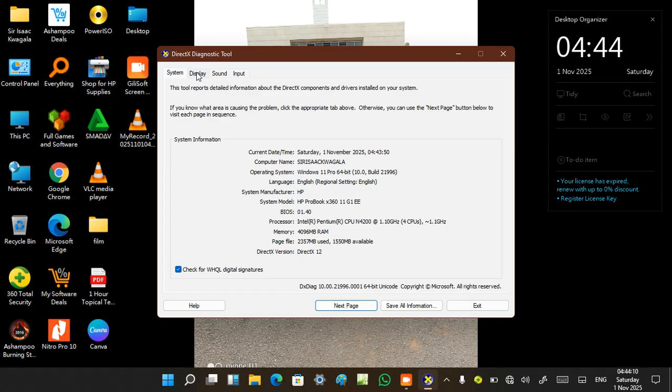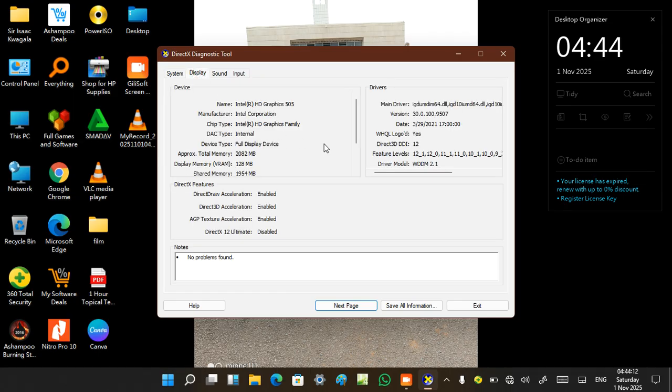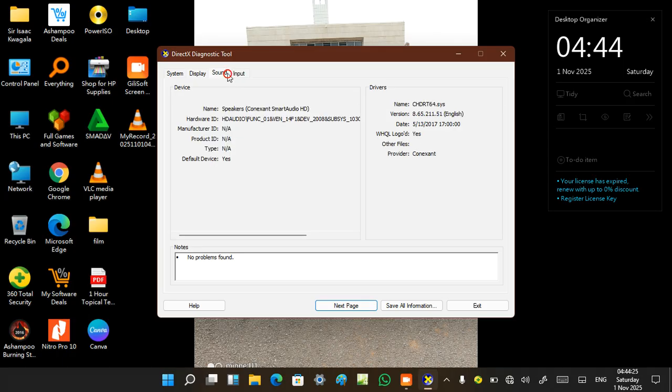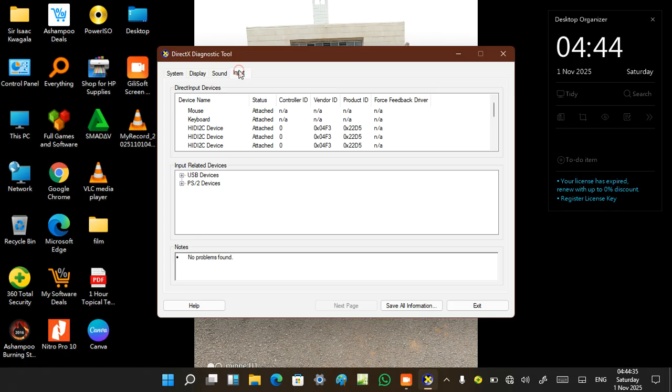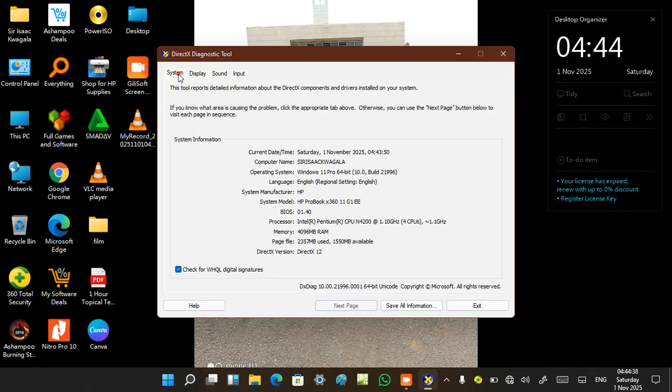If you want to check the display of your system, the graphics card, and so much more, the device type, does it display at full display or not? Everything is there. The sound, which kind of sound are you using? Are you using speakers which use Conexant Smart Audio HD or not? Input.